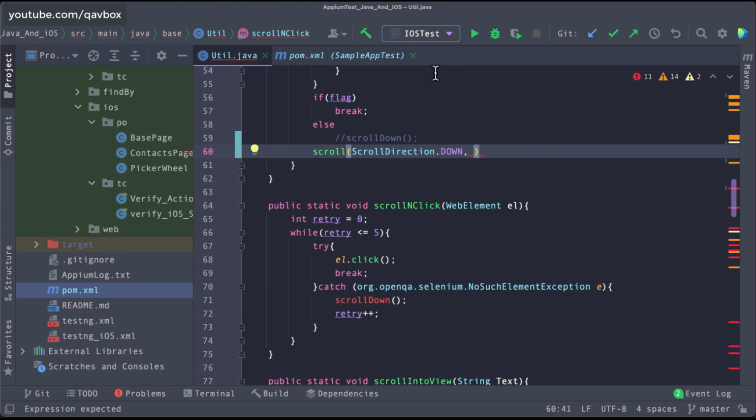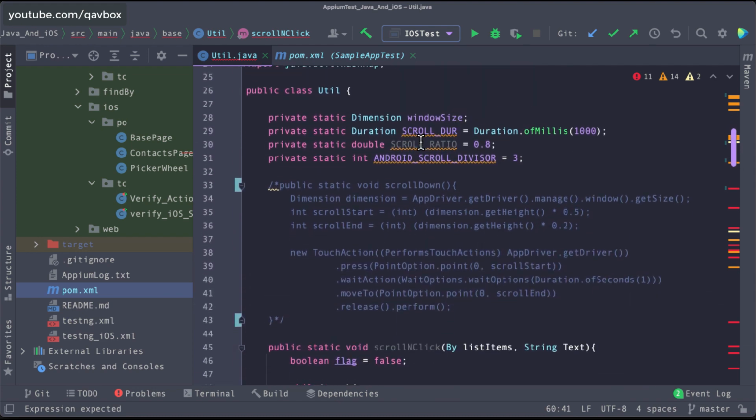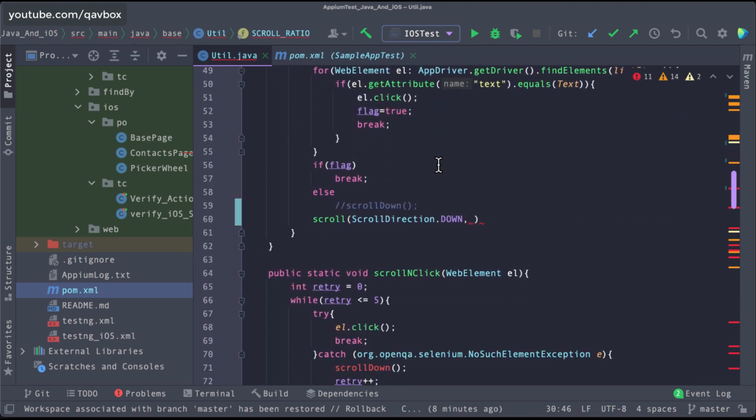Let's say that this entire screen is 1. 80% means from here I need to scroll it like this, or from here I need to swipe it. That is nothing but the scroll ratio. Actually, I have created one variable, and I have kept it as 80%. Let's say I want to scroll down, so from here to the top is what I need to do. That is what I'm going to do.